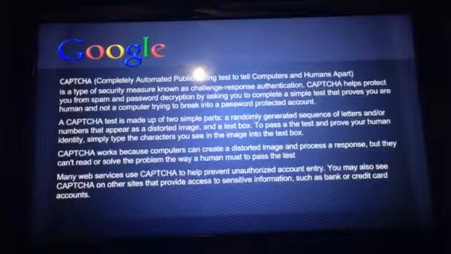CAPTCHA, which stands for Completely Automated Public Turing Test to Tell Computers and Humans Apart, is a type of security measure known as a challenge response authentication. CAPTCHA helps protect you from spam and password decryption by asking you to complete a simple test that proves you are human and not a computer trying to break into a password-protected account.